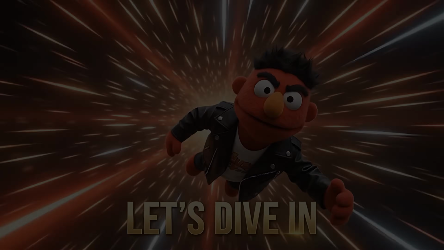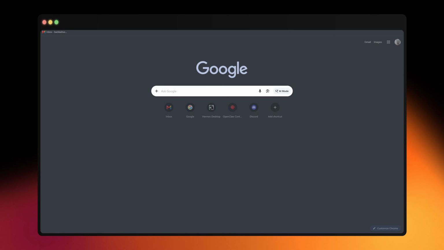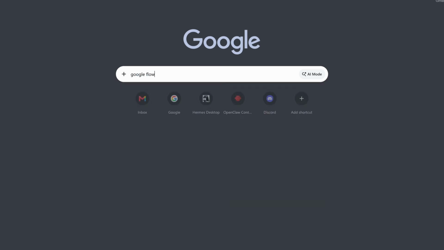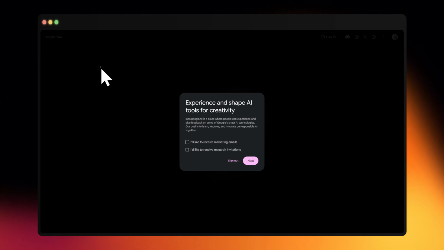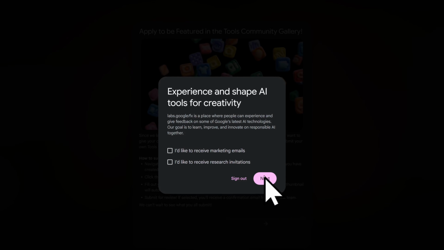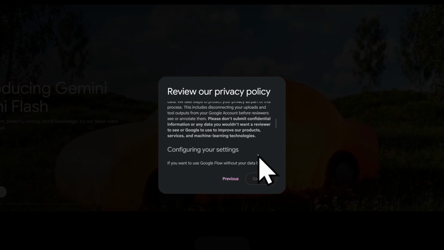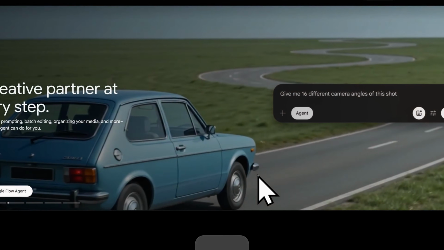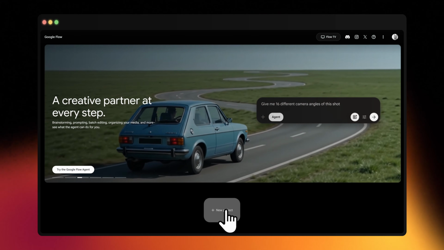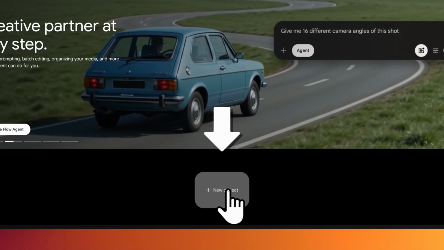Let's dive in. Number 1. Google Flow. Simply go to your favorite search engine and write Google Flow and click on the first result. If this is the first time to access this platform, this pop-up window is gonna show up. Simply click Next, then scroll and accept the privacy policy. From here, you will notice that you have an option to create a new project.